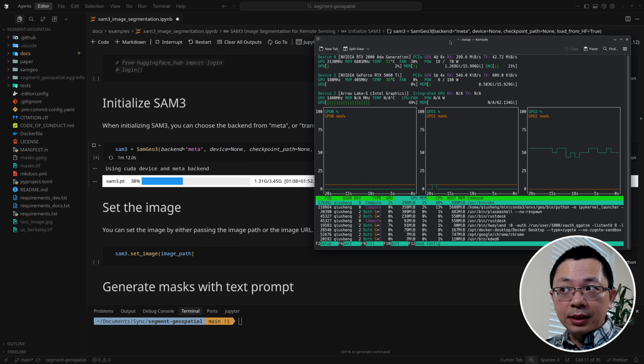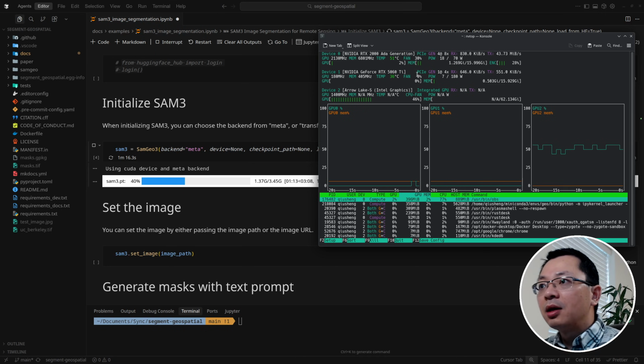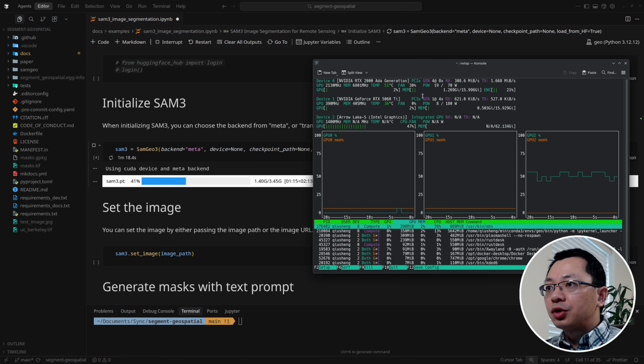But I think you need at least 8 gigabytes of VRAM. My computer has 2 GPUs, each with 16 gigabytes. The NVIDIA RTX 2000 Ada generation, 16 gigabytes here, is right now using 1.269 gigabytes. And the other one is the RTX 5060 Ti, also with 16 gigabytes. So it's sufficient for running my demo here.